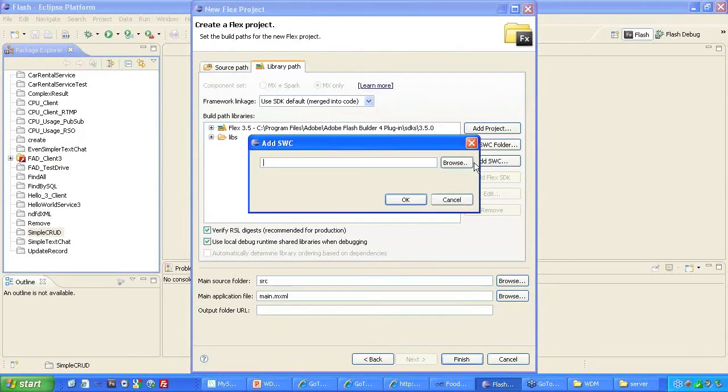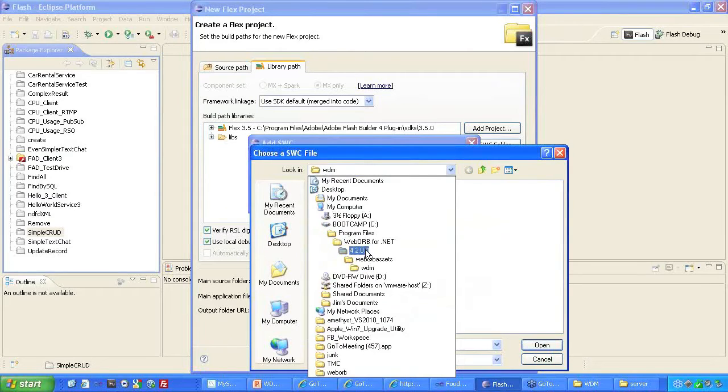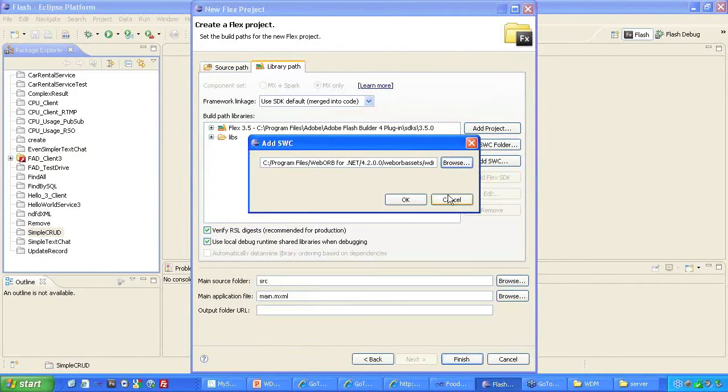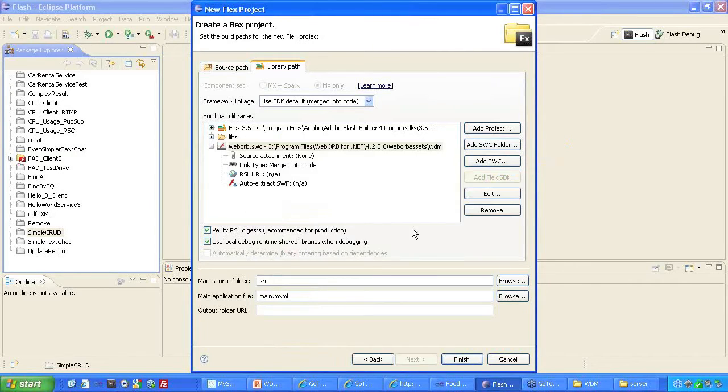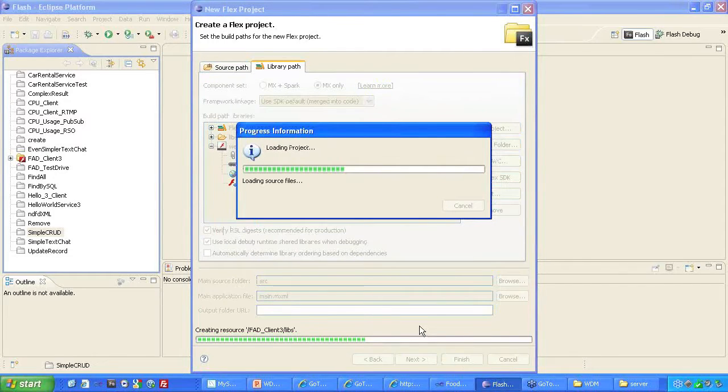Let's see, I also need to add a SWC here. This is the WebORB SWC. It's in the current installation of WebORB for .NET, WebORB Assets WDM for WebORB Data Management. And this has the implementation of access to the runtime messaging engine for client synchronization purposes. That's the main reason why we need to include that. So we add that, and with that, I'm pretty sure we can finish.